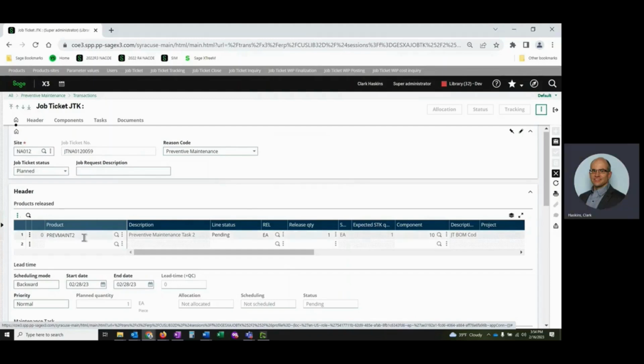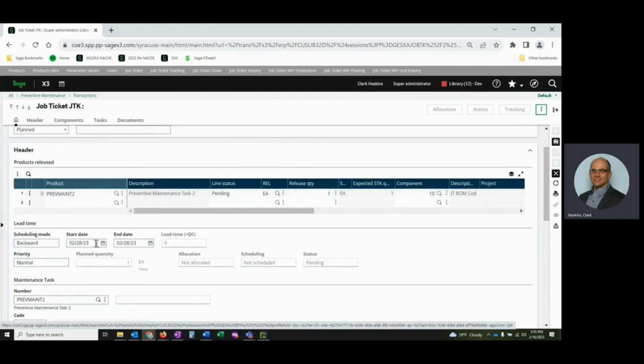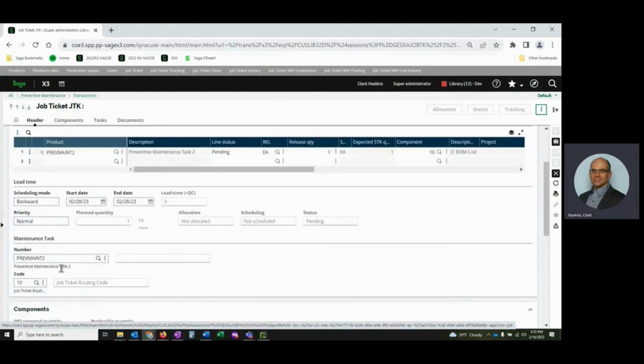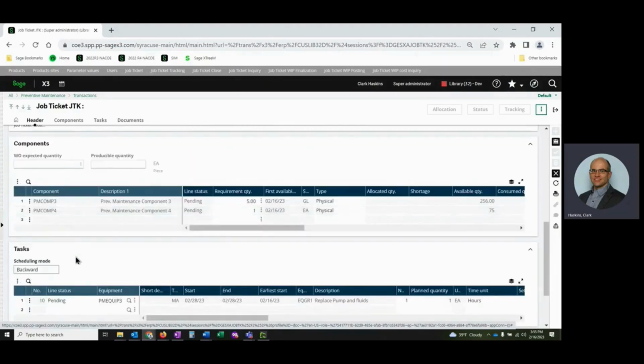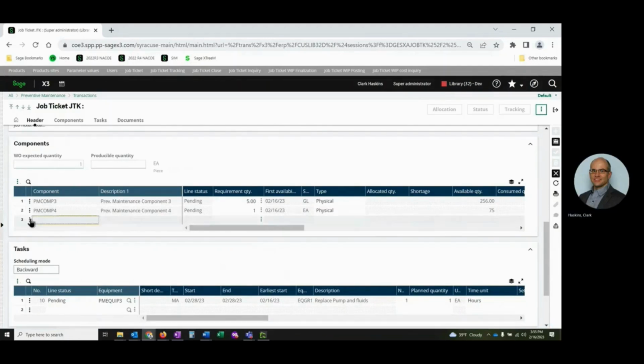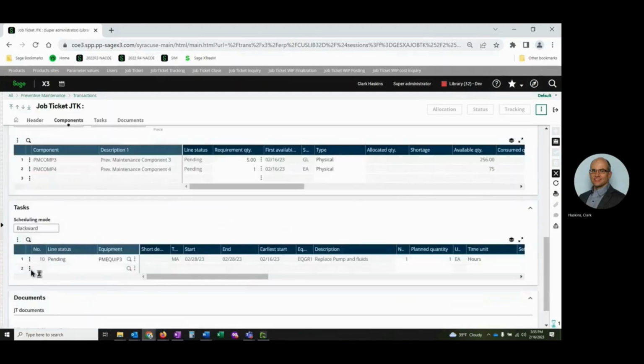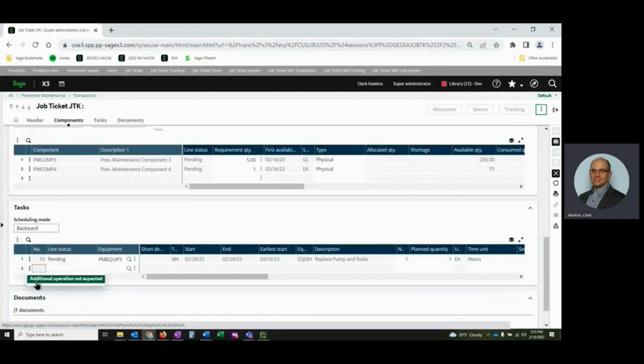Now on the header section of the screen, the maintenance task product is entered. Scheduling modes defined, we enter our date, priorities the same, and the maintenance task is populated. Components will populate from the component list, and tasks populate from the maintenance task. Now compared to a work order, the need to add unexpected components and unexpected operations is far greater, just on the nature of maintenance work. And that functionality is available in the job ticket, as you see.